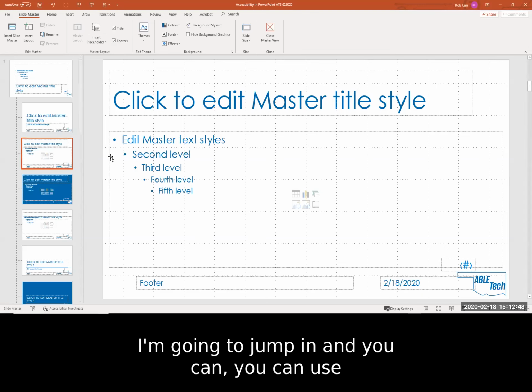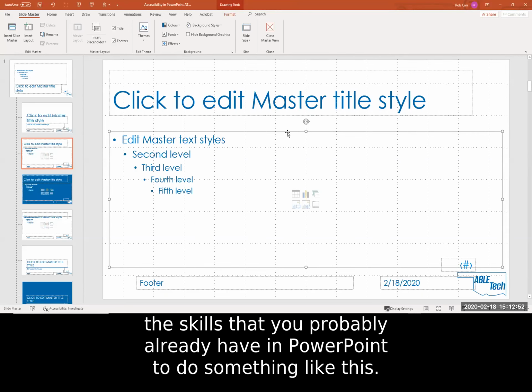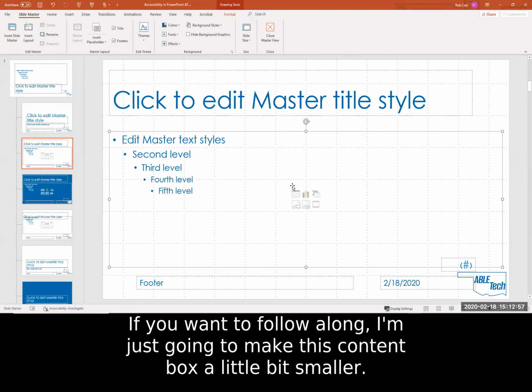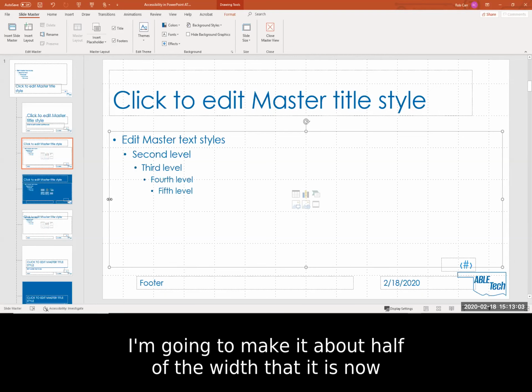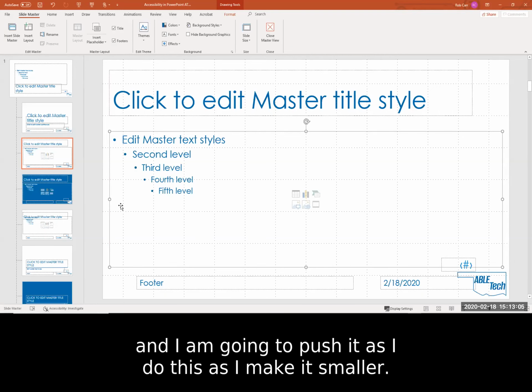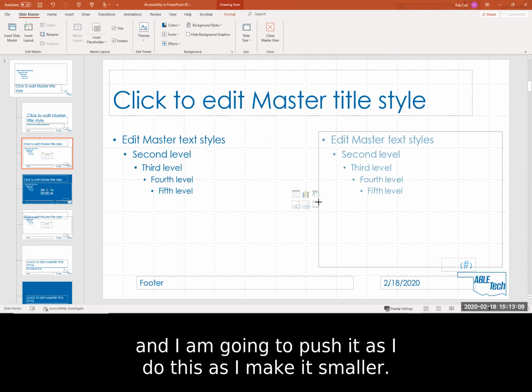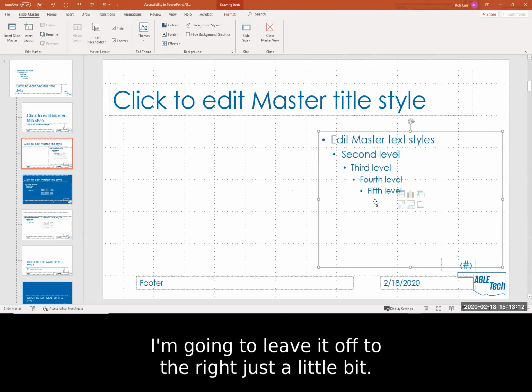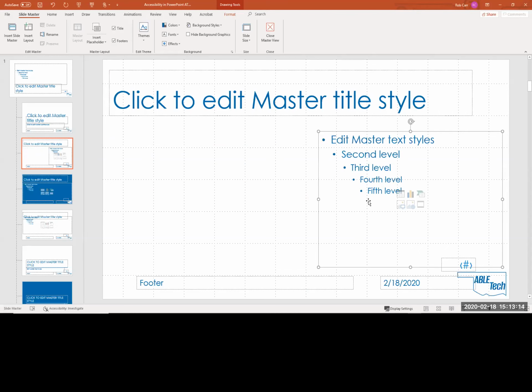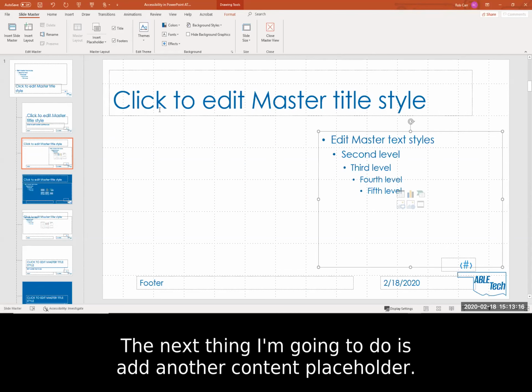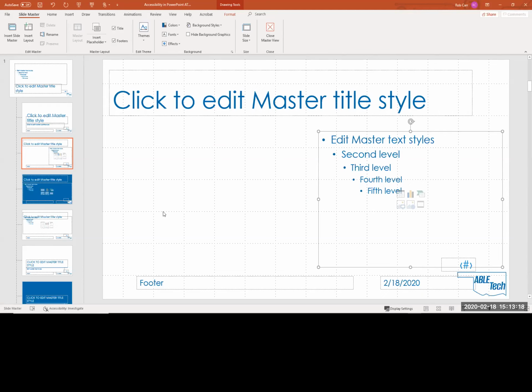So I'm going to jump in, and you can use the skills that you probably already have in PowerPoint to do something like this if you want to follow along. I'm just going to make this content box a little bit smaller. I'm going to make it about half of the width that it is now. And as I make it smaller, I'm going to leave it off to the right just a little bit. The next thing I'm going to do is add another content placeholder.